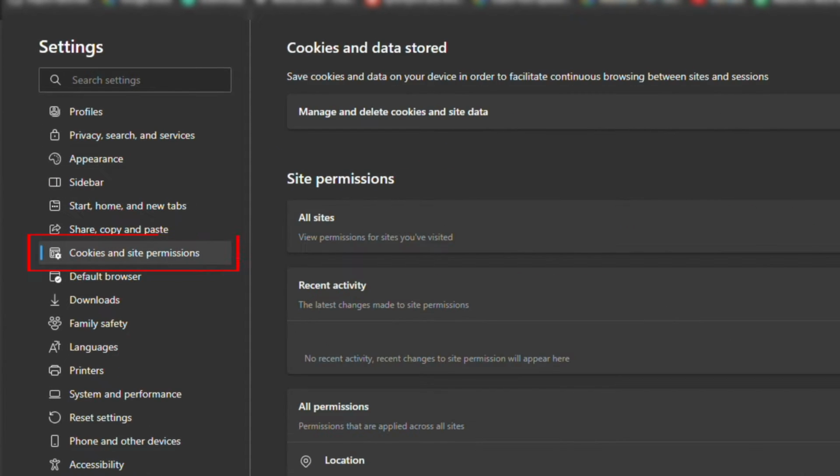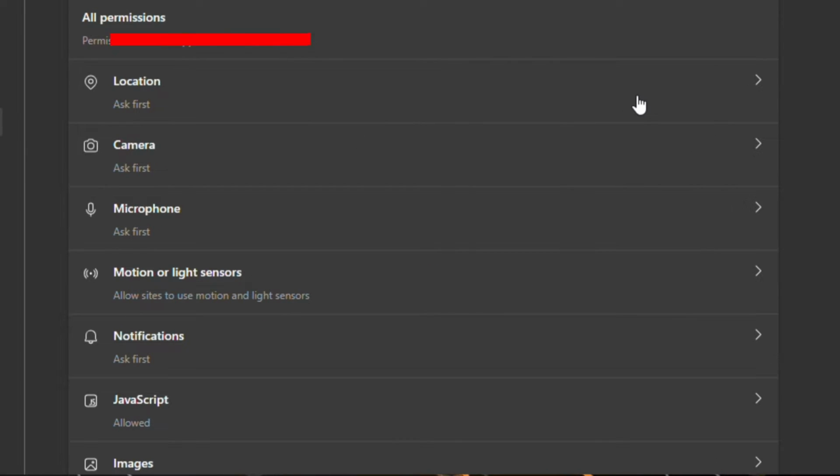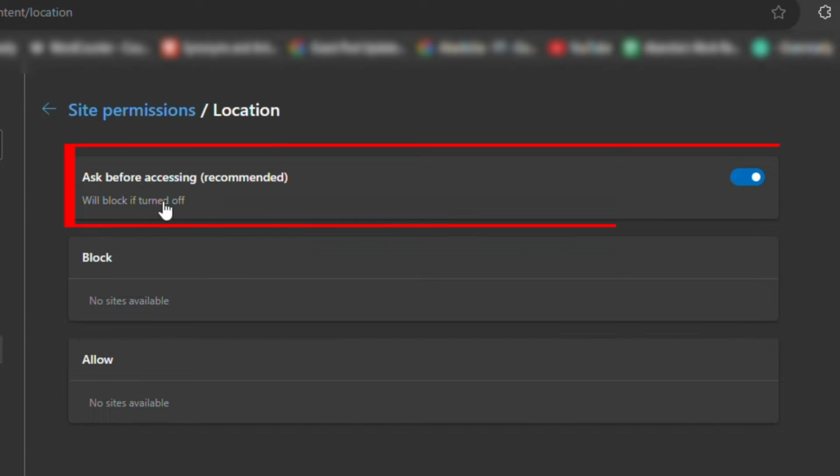Now for Microsoft Edge, click on the settings icon on the bottom right of the page, select Cookies and Site Permissions. Under All Permissions section, manually select camera, location, and microphone and toggle off the Ask Before Accessing option. This will block the sites from accessing your camera, location, and microphone.